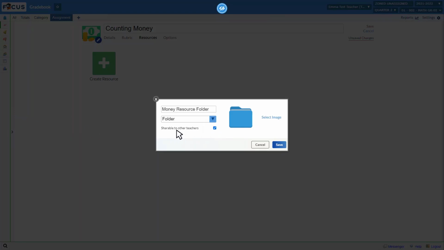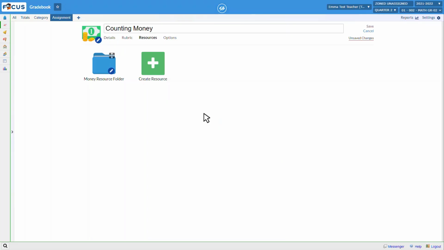And then where it says shareable to other teachers, I'm going to deselect that option. That option's not going to be beneficial unless a teacher has set up a web page in Focus. So go ahead and deselect that, and then click that Save button down here in the bottom right. And you'll see you have a new resource folder.